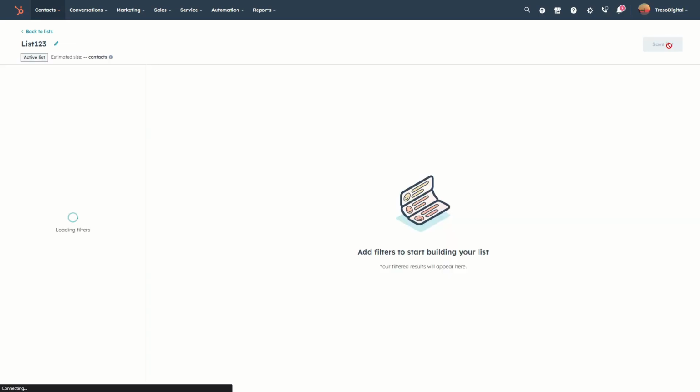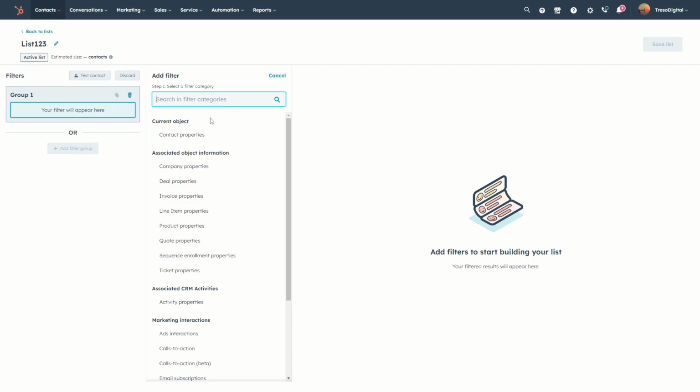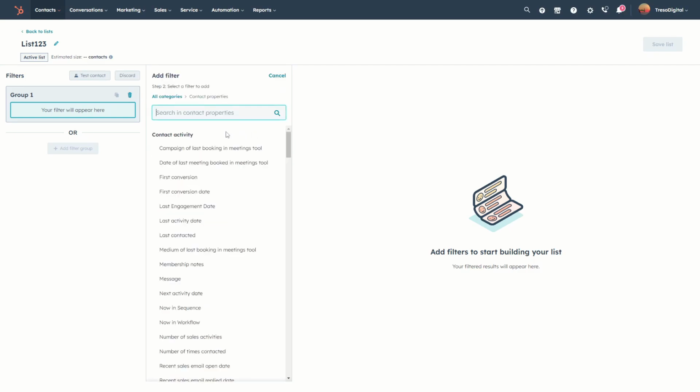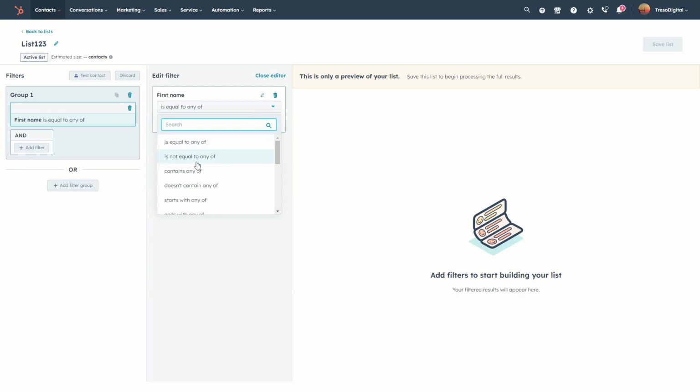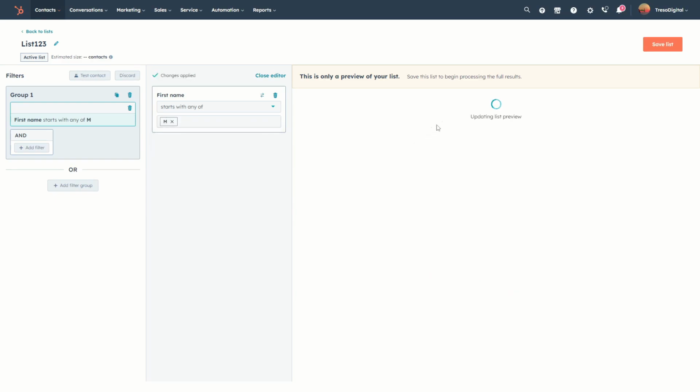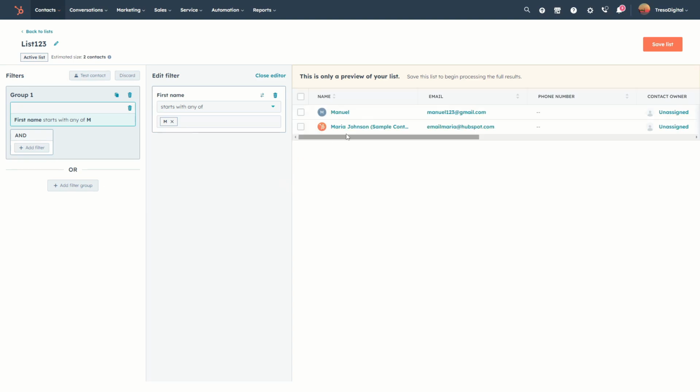So we will click on next, and here you can add filters. We want to filter for all the contacts that have a similar name, so we'll click on contact properties, and here we will select name, and you can see we'll choose first name, and here we will choose contains or starts with. So starts with M, for example. We have selected M, so now it is updating the list preview, so that takes a few seconds. And now we can see here all the contacts that start with M. The column name starts with M, and these are the only 2 contacts that we have right here.